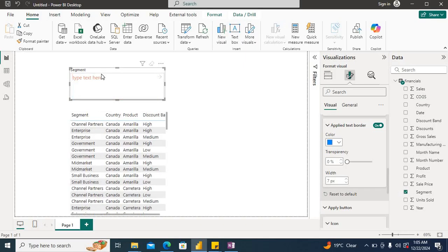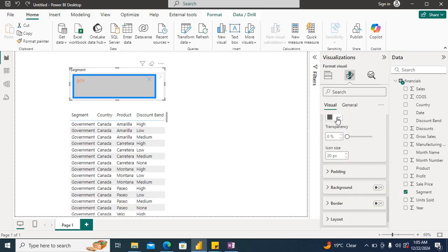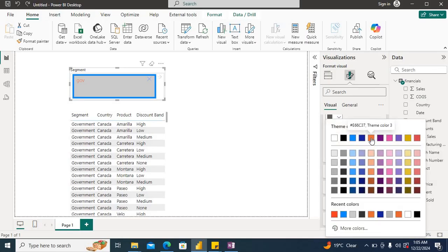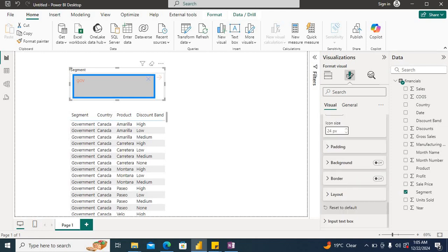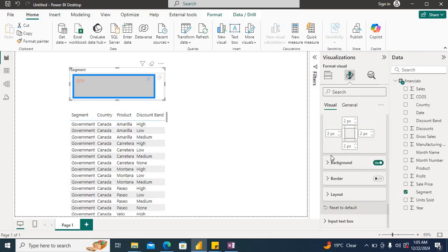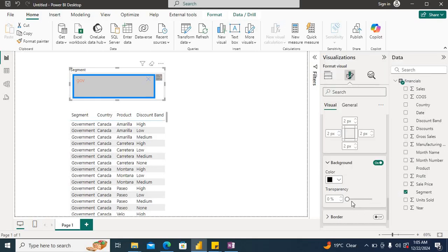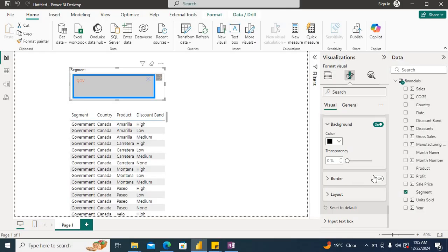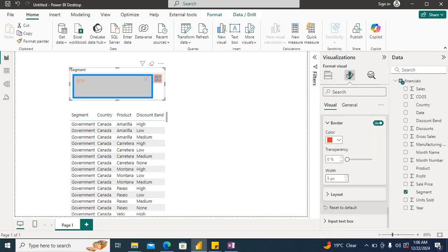Moving to the next setting, which is apply button, which is for this button. Whenever we type any word, in place of enter, we can also click on this button. So this setting belongs to this button. I can change the background color, so I'll keep it orange, and then increase the size of the icon. Here as well we can do the padding for this button, and we can set the background, say black, and then the transparency. I can have a border for this icon as well, say a red border, and increase the width.